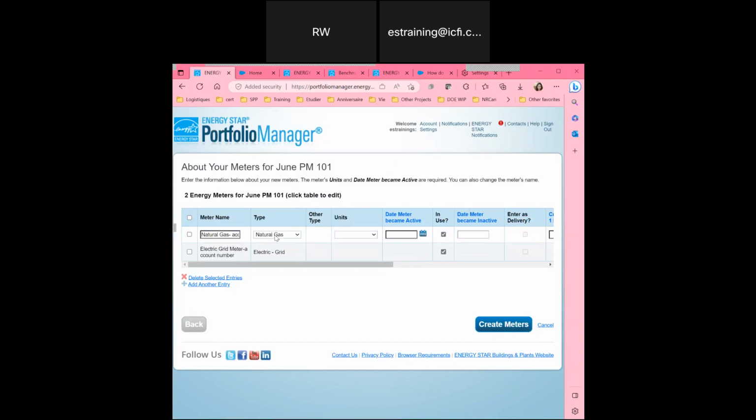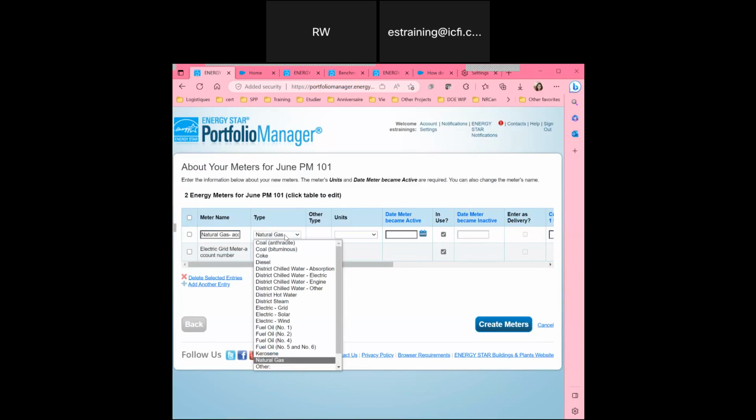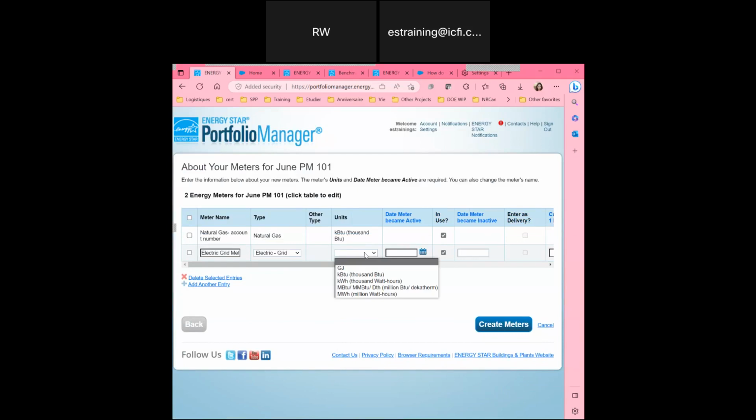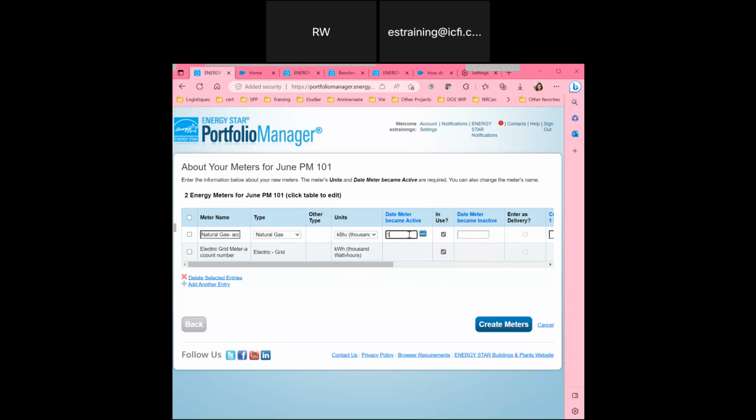All right. So you can also change this if you selected the wrong one before, but we didn't, so we're going to keep that. And I think today we're going to do kBTU. And then for electric, we are going to do kilowatt hours. All right, and date the meter became active.